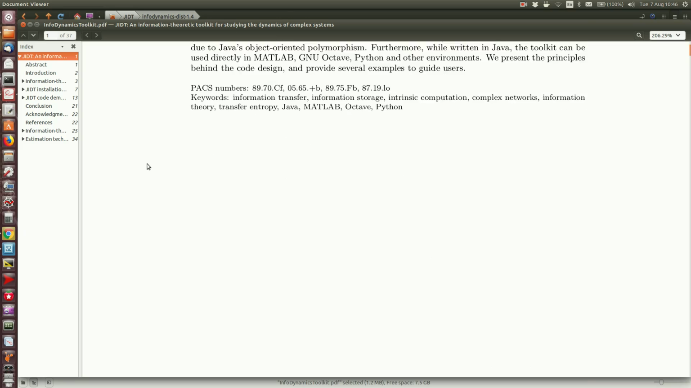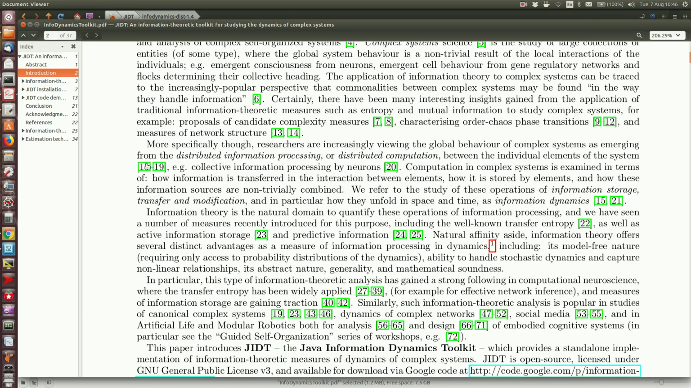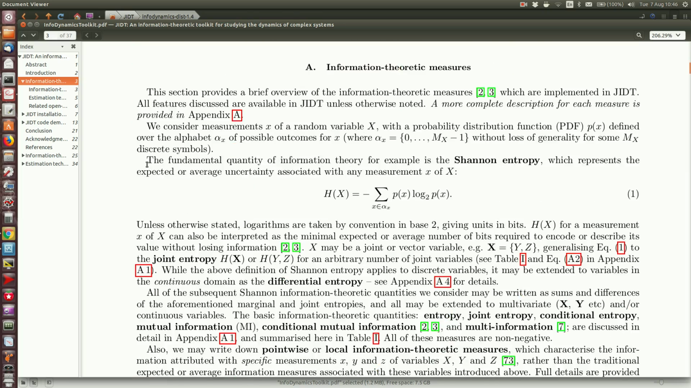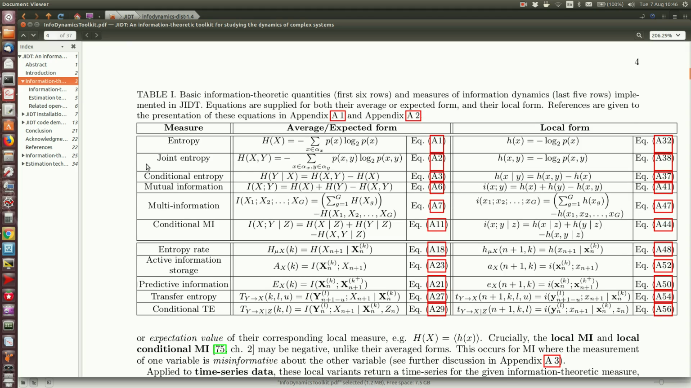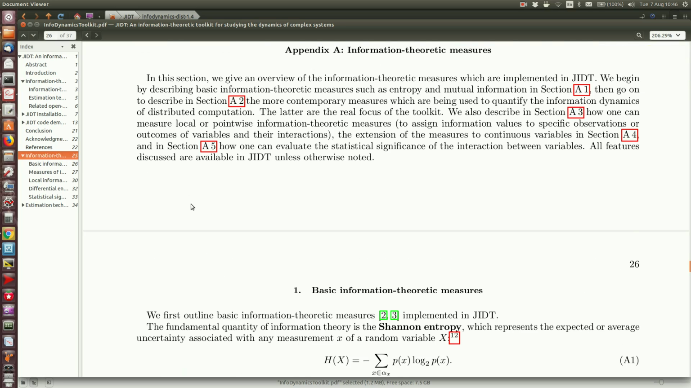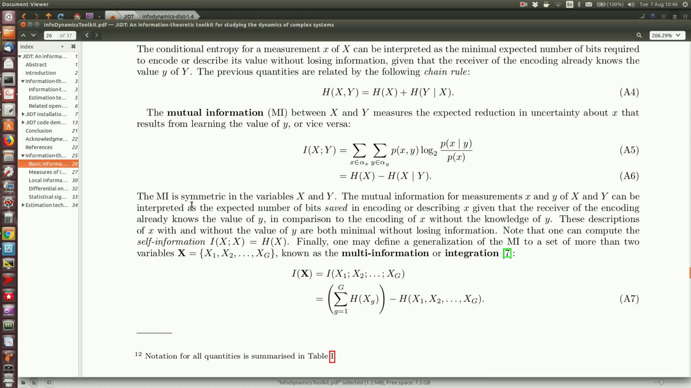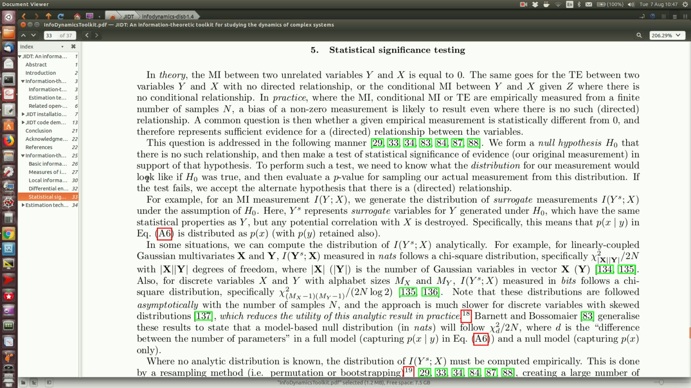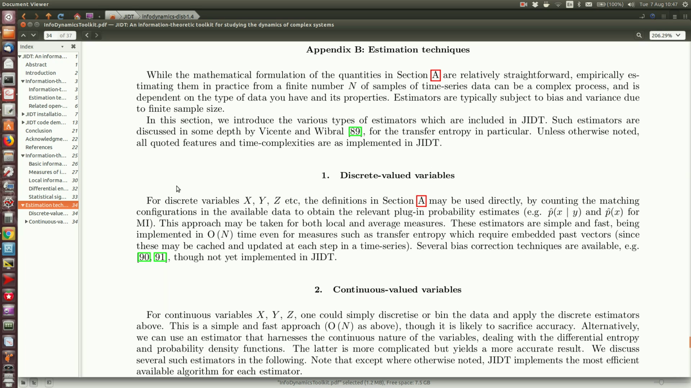So this paper gives you quite a bit of background on the different measures that are included in the toolkit, as well as how the toolkit is designed and some examples of how to use it. I won't go through the whole paper here. What I will say is a lot of the detail on the measures themselves is included in appendices. So Appendix A goes through the detail of all the different measures there, as well as little subtleties like how to compute statistical significance for the measures, and then in the next appendix, several different estimation techniques for the measures are described, and we'll go through some of those estimation techniques in our next session.